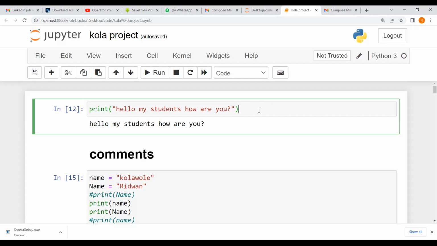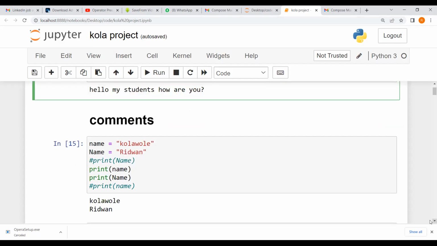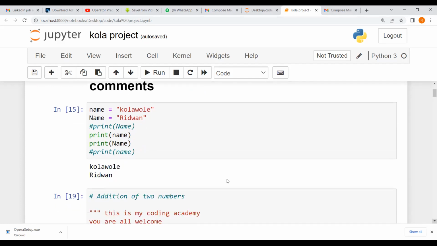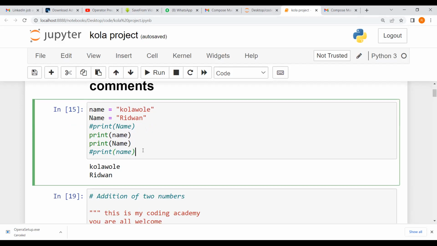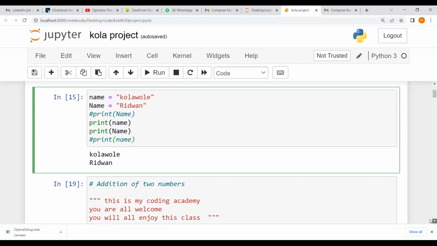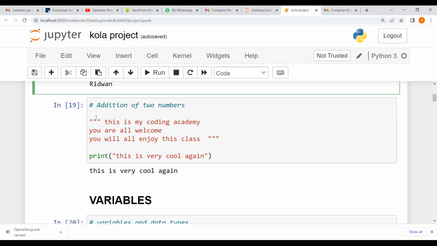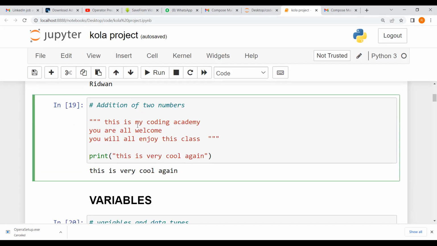Then we start with syntax. Start from here: print hello, my students, how are you? And it gets printed because this one is a string. The interpreter will see it as a string. So we move on to another thing, comment. Maybe you don't want to execute some code. You can put a hashtag there to show that that is a comment. Then we move on to another way of creating a comment by using the triple quotation. And this one also makes sense.